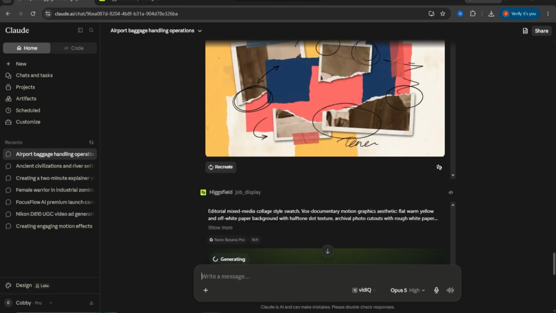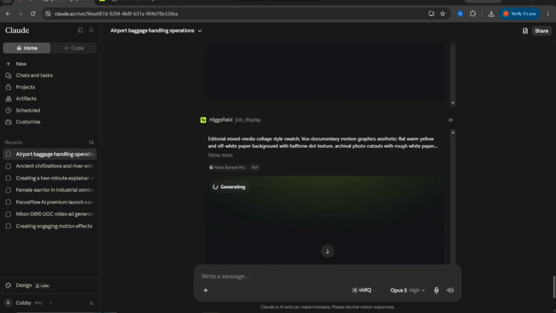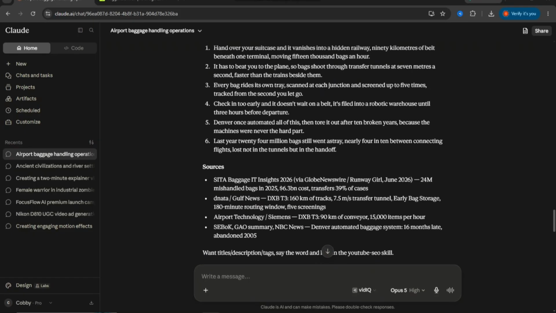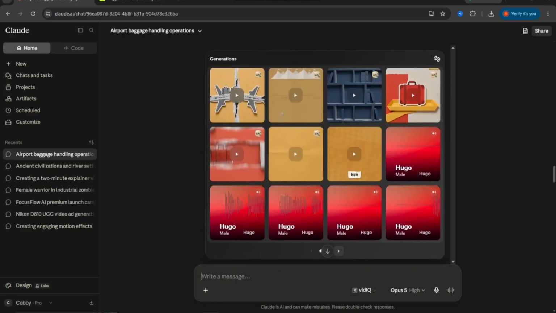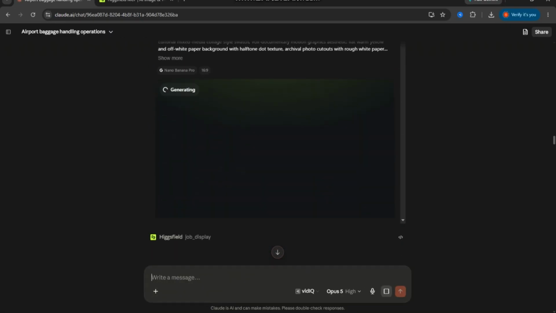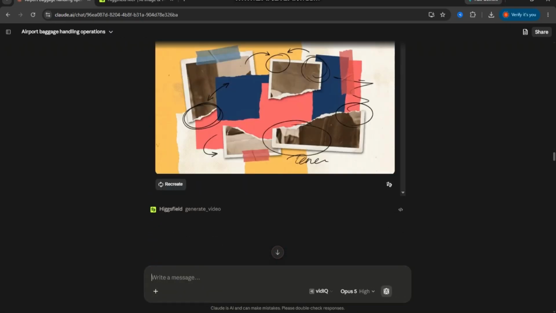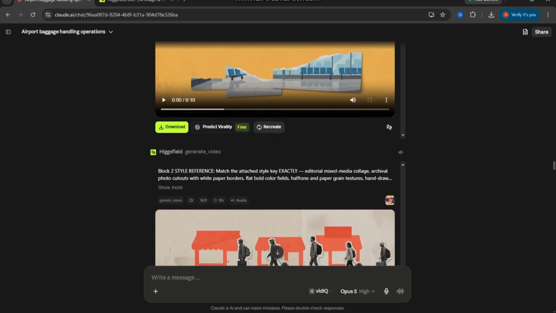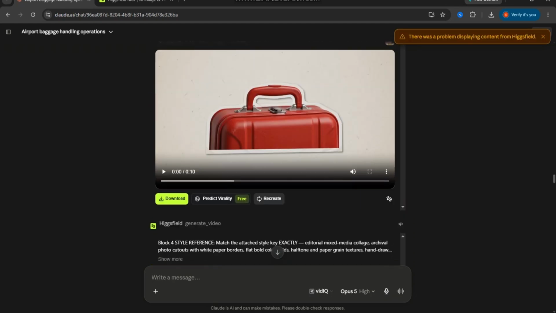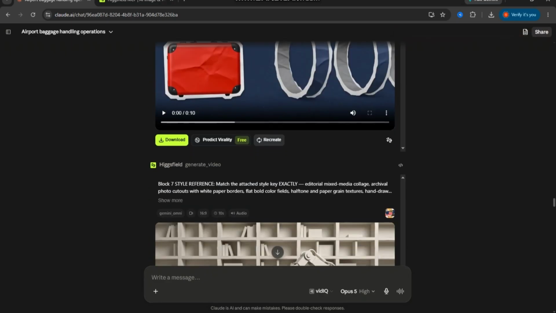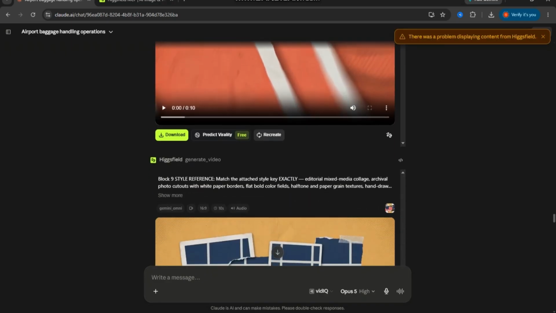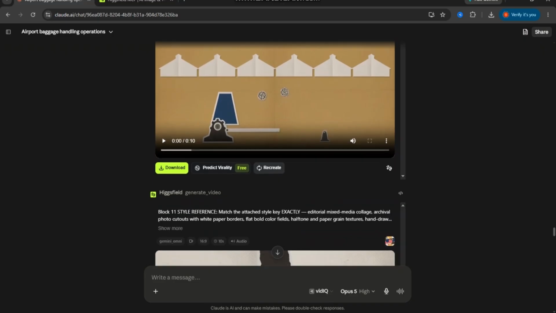At this point, I'm not going to tell Claude how to structure the story or what visuals to generate. That's already built into the skill. I simply load the skill, type in my topic, how airports handle thousands of bags every hour, and let it do the rest. From here, Claude starts working through the production pipeline automatically. It researches the topic, builds the story, plans the scenes, and prepares everything needed before a single visual is generated.